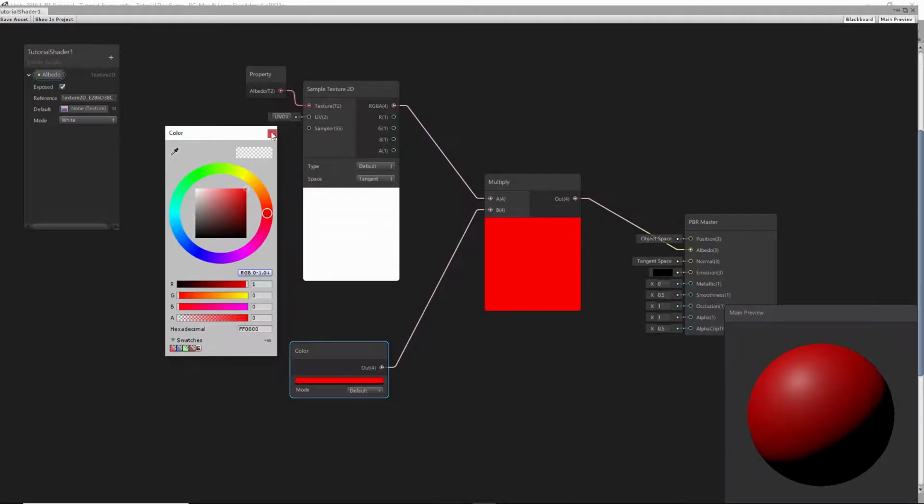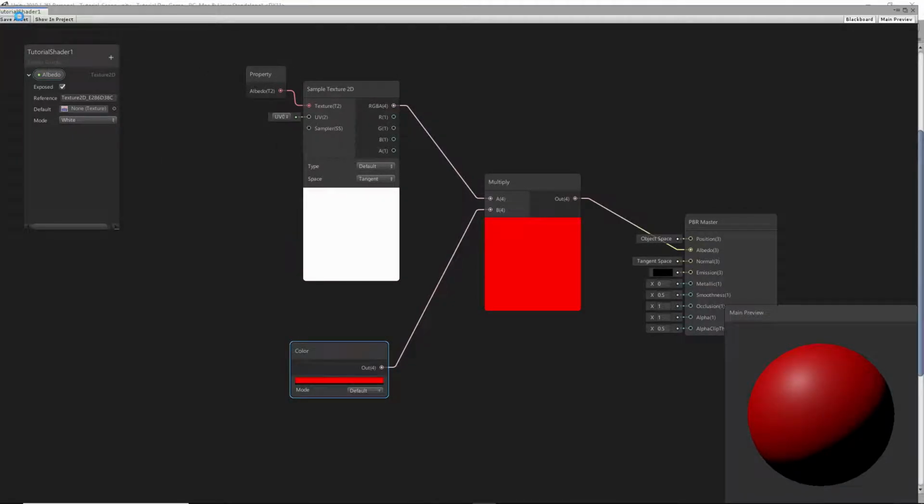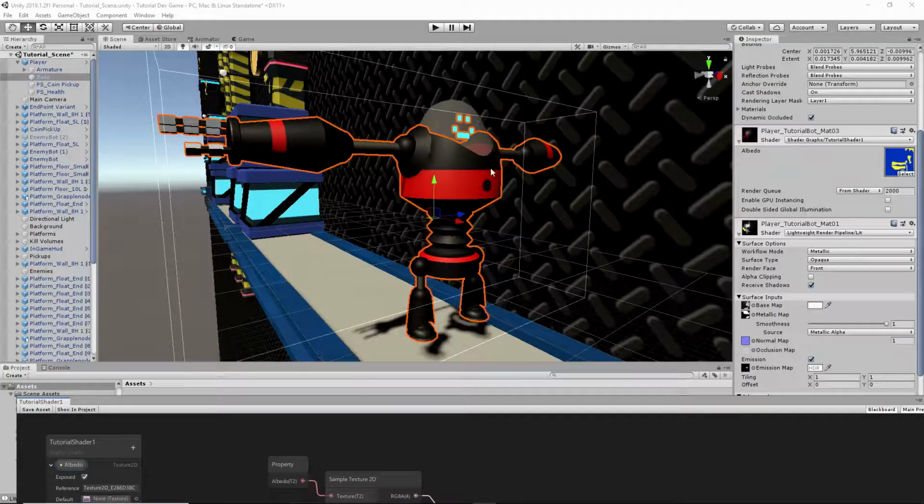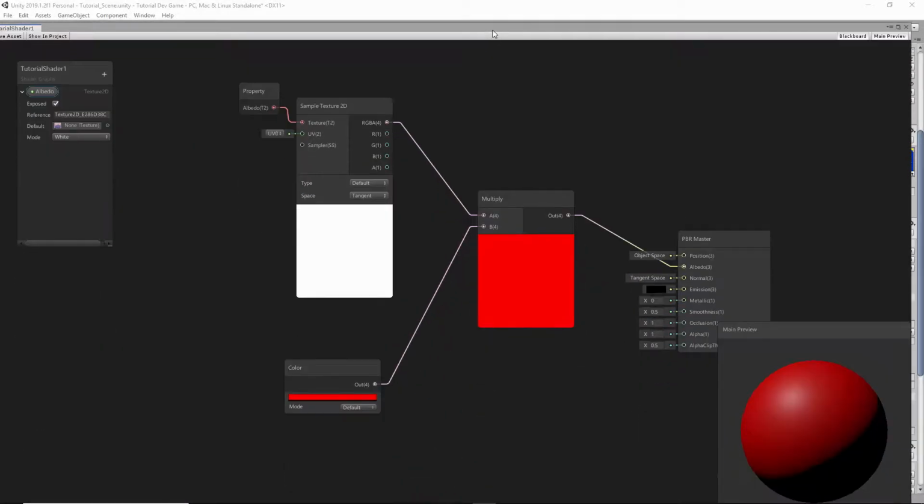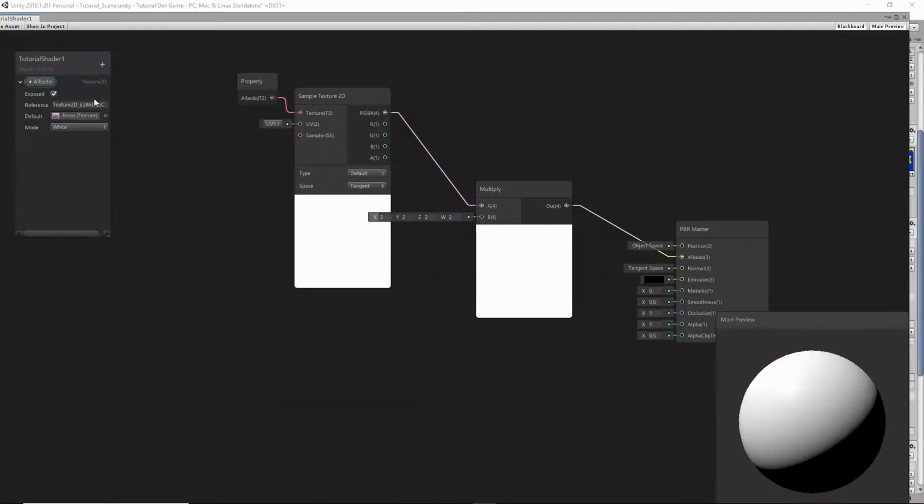And so if I click this to red, save asset, we now have our albedo that's colored red, but we haven't had that exposed. So let's do this the proper way and expose this so we can change it in the editor. So we're gonna press the plus sign, press color. I'm gonna write albedo color.